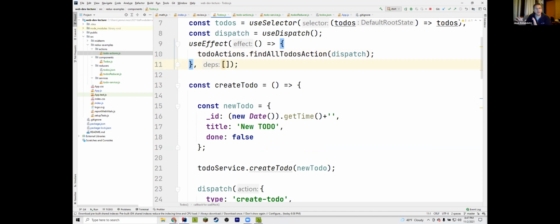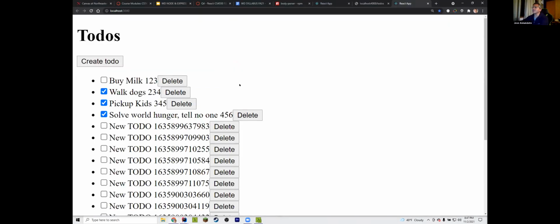Now the component has no idea about services, so it has no idea how this is communicating with the server. It doesn't know how to communicate with the reducer, right? It is not its business to know about the reducers or know about services. It only deals with rendering, okay? And this should work just the same. Yeah, there we go. So it works just the same.